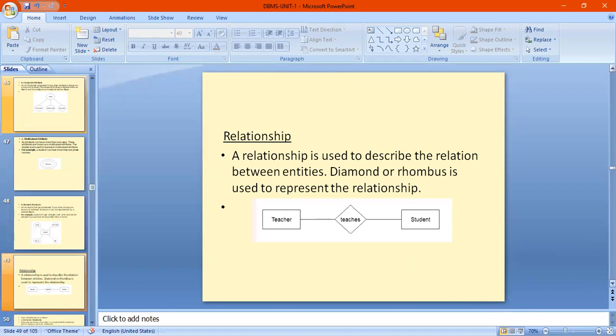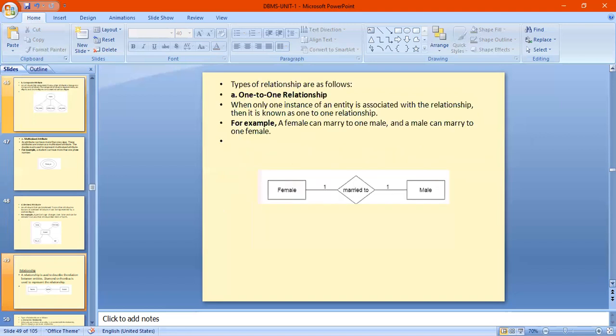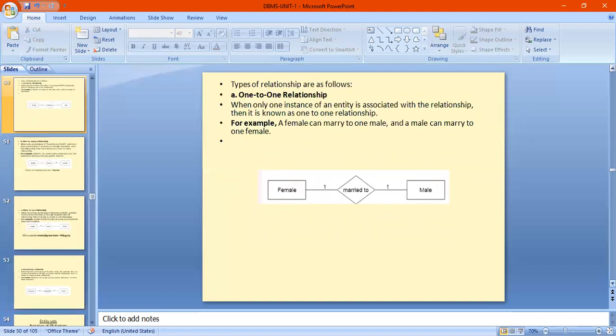Next topic is the relationship. Relationship is used to describe the relation between entities. A diamond or rhombus is used to represent the relationship. The first type of relationship is 1-to-1. We represent it like this: 1 input, 1 output.